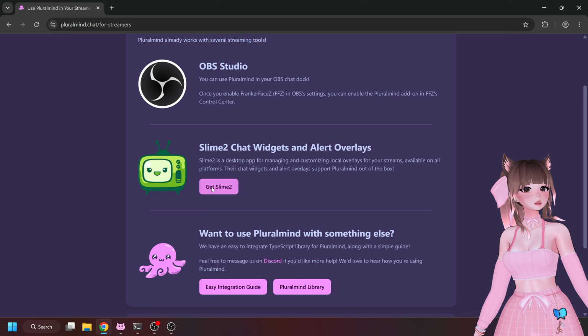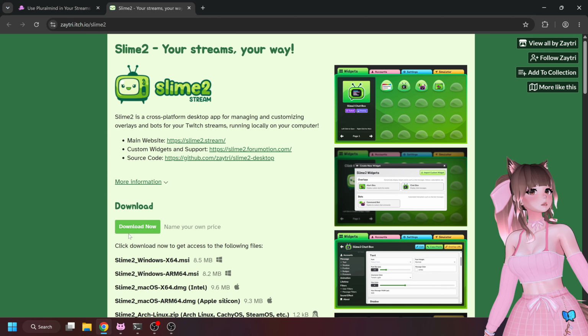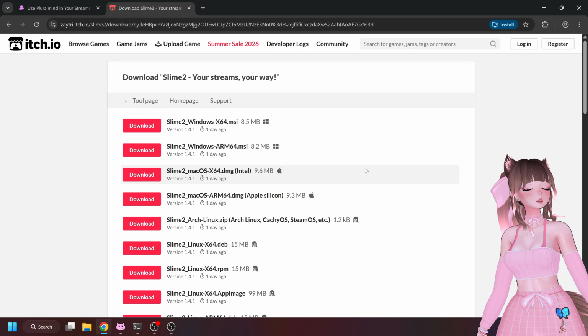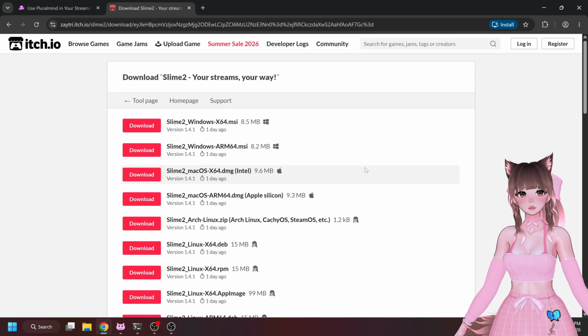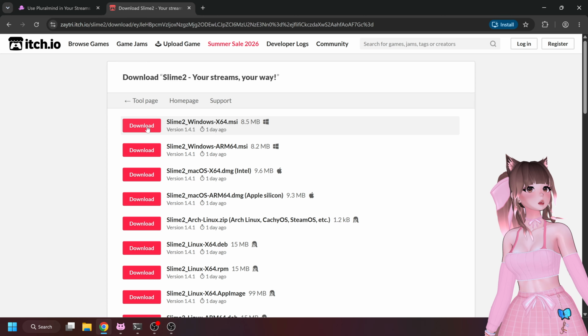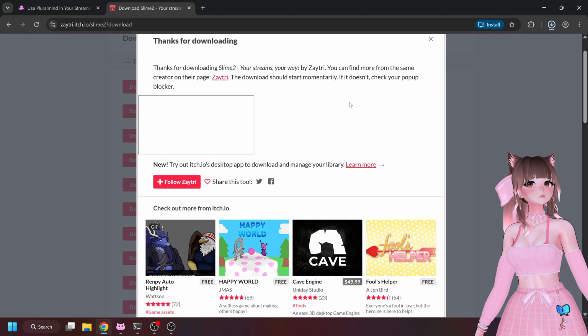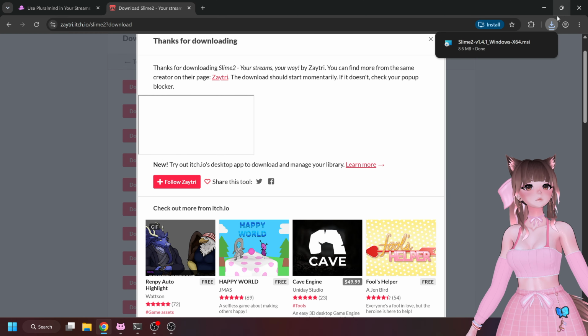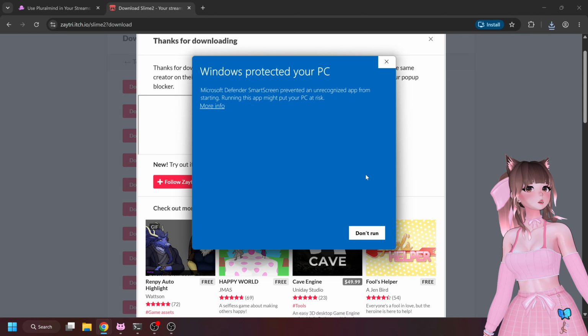So we're going to start by getting Slime2. And we're going to go ahead and download, this is compatible with Windows, Mac, and Linux. I'm going to go ahead and just download the x64 one for Windows. And we're going to run that installer.